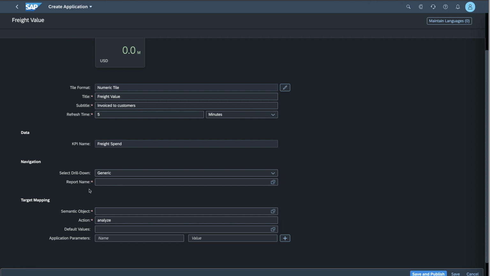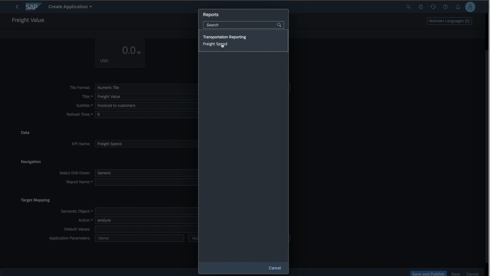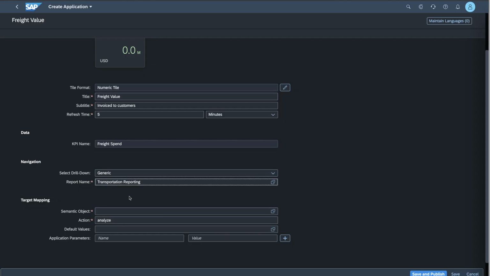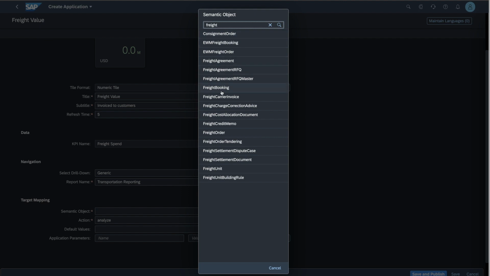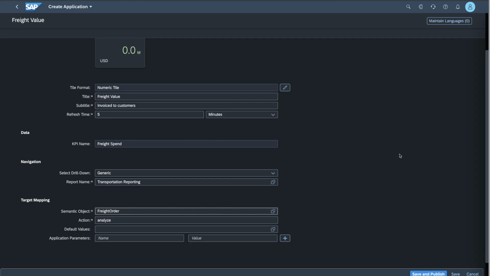Then here, this is where the report name comes in, and as you can see here, it's a mandatory piece of information, hence why we created the report first. And if we go to report name now, you can see there is only one coming up, which is what we would have needed to present anyway. And then the last piece of information that is required as mandatory is a semantic object. And what we are going to do here is select freight order, which we have right here.